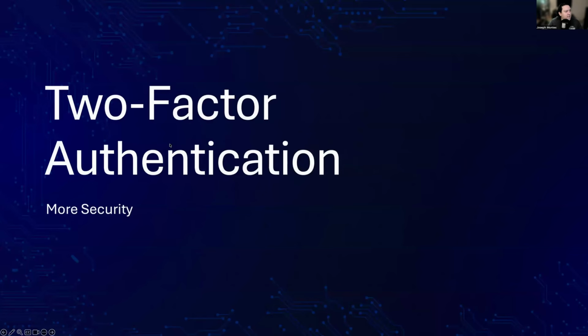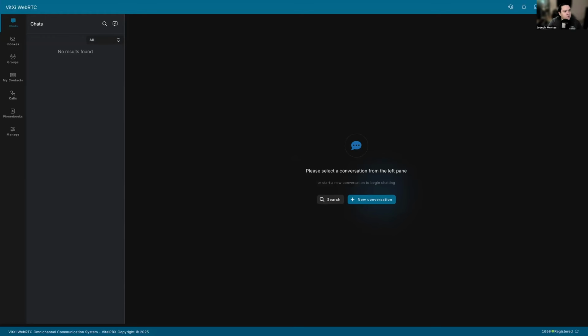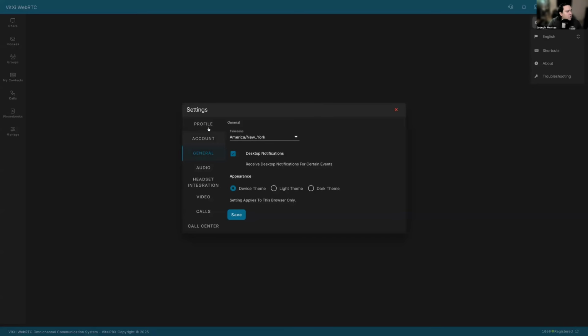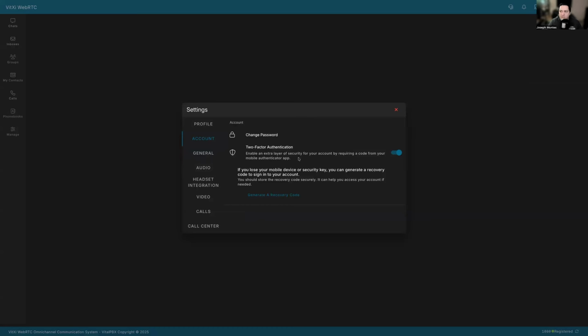We've also added two-factor authentication for more security. Users are now able to enable two-factor authentication. When you enable this option, it'll show you the typical process of scanning the QR code and entering the code from your authentication application. So whenever you log in, you have that second factor of security to be able to secure your account. So two-factor authentication is now here in VitXi.